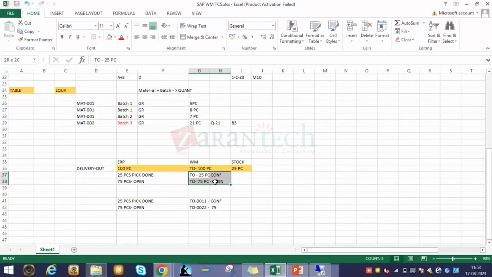But in the previous example, we do not have to create another transfer order. Same transfer order, but another item. The only thing is, in the previous case, we have the same transfer order, but 2 items we have created. One item we have confirmed, second item is open. In the next case, we are directly editing the transfer order. So the entire transfer order, we make the edit to 25 pieces, confirm. And for the 75 pieces open, we have to create another transfer order, number 22. Okay. Number 22. Got it?